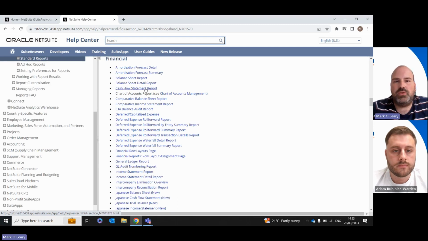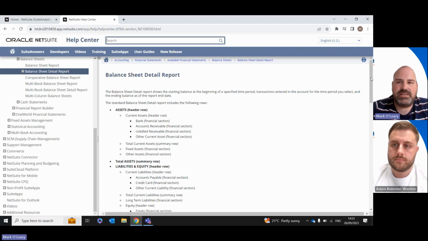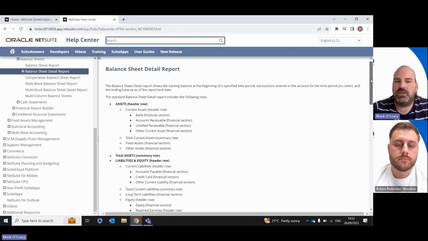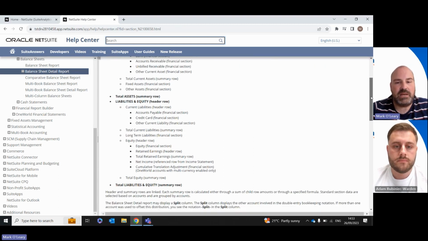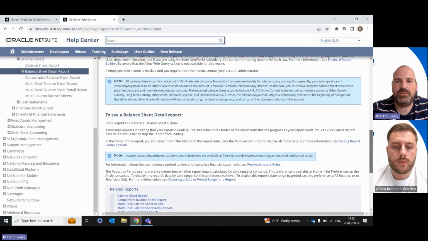There's all of our financial reports, such as the balance sheet detail report. I can open this up. And as you'll notice, it tells me a bit more about the actual report, including what type of columns are available for the actual reports as well, and where to find this particular report.